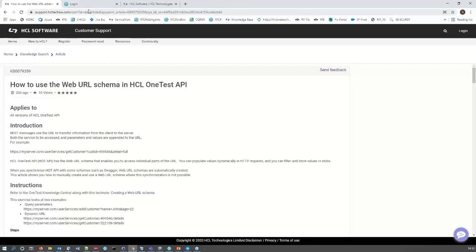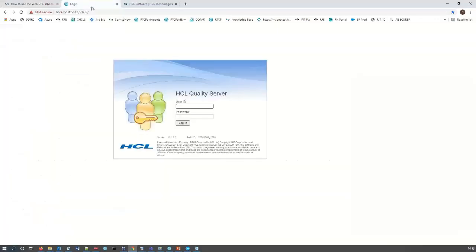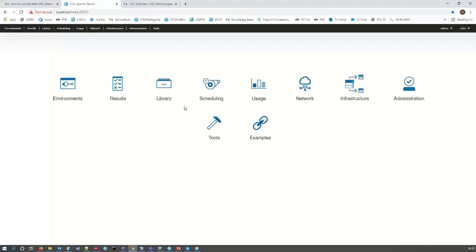As mentioned, the first thing I need to do is show you the Phonebook example in HCL Quality Server. So I just need to log into that. Type the right password. Right, so we have various examples.